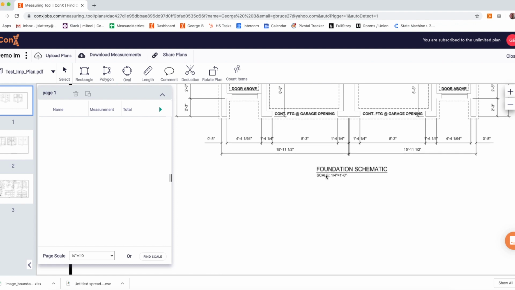What you want to do next is make sure the scale is correct. They usually have this on the plan somewhere. As you can see here, it is 1/4 to 1 inch. By selecting the page scale drop down, you'll be able to find the exact scale to set. No harm in checking it. Select the length tool, click to start, double click to finish, and you'll be able to see that the scale is spot on.